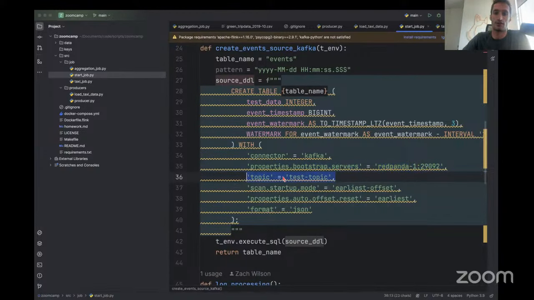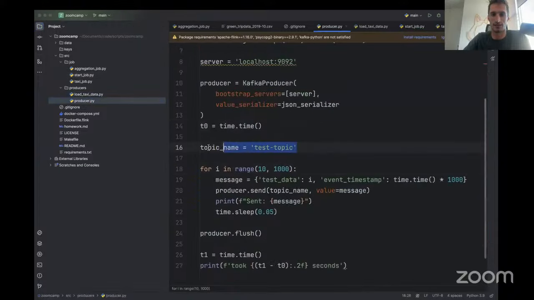Then you have your topic. You can think of this as the table that we're reading from in Kafka. We defined this over in the other file. I just want to make sure that is obvious, right? So when we did producer.send here, we sent to this test topic here.